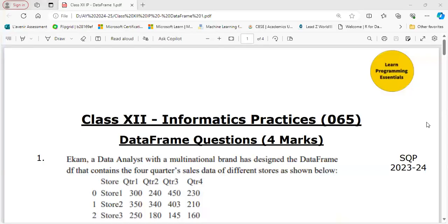Hello students, today we are going to discuss Class 12 IP data frame questions that come for 4 marks. Let's analyze the questions. The first question is taken from the sample question paper 2023-24.